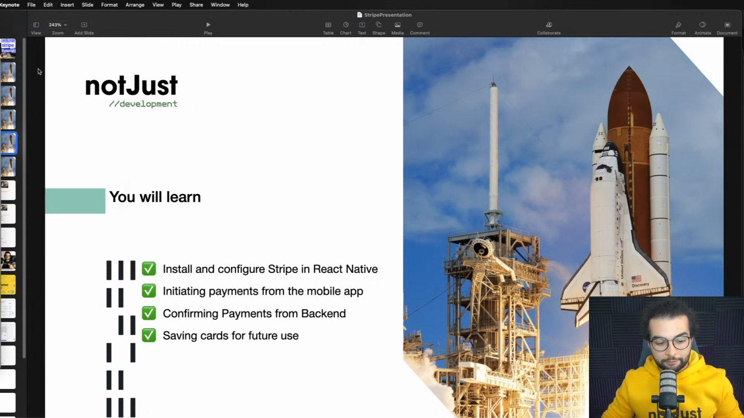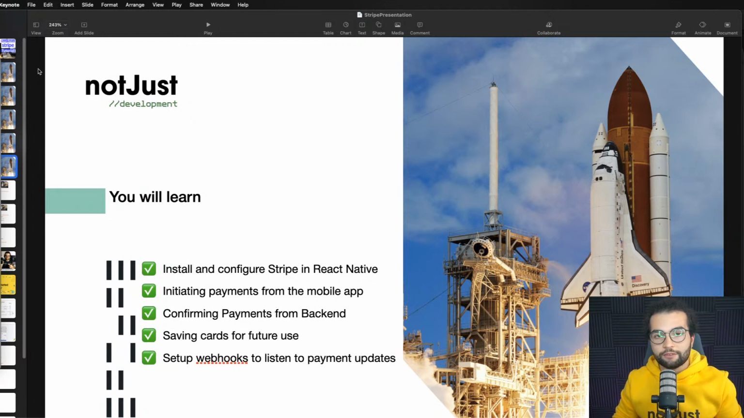Then we're gonna speak about saving cards for future use, and in the end we're gonna set up webhooks to listen to payment updates, because this is also an important part if you want to listen to these events about the payments, because not all the payments are synchronous. Some of them can take time, can take days until they are approved. So we would want to register these webhooks to be notified, to update the details about an order, to start shipping an order, and so on.